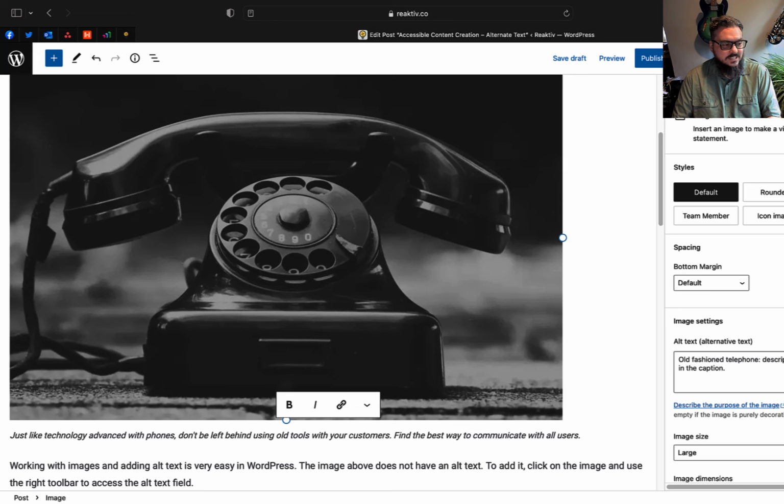Using alternate text allows you to communicate with all of your users much more effectively, which is what we just did with this phone. We provided a description of the image. It's an old-fashioned telephone, and we said that there's an additional description in the caption, which allows screen reader users to now navigate to the caption of this image and find out more about why this was used, but it also exposes that idea to our sighted users so people don't have to guess why we picked this image.